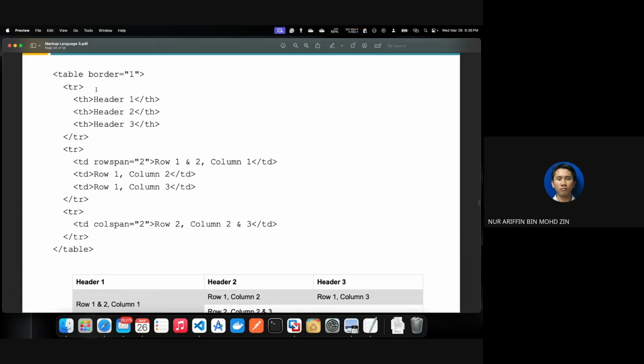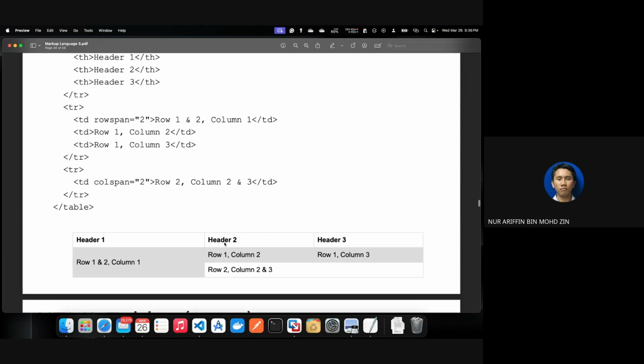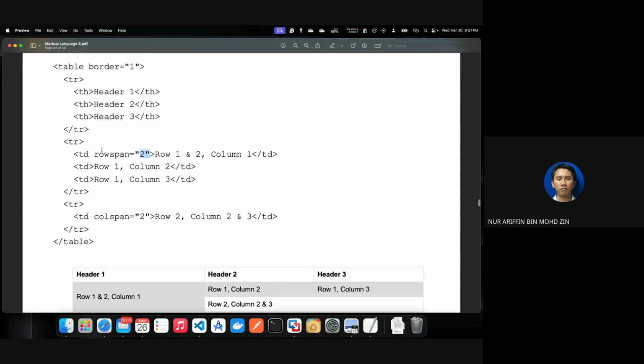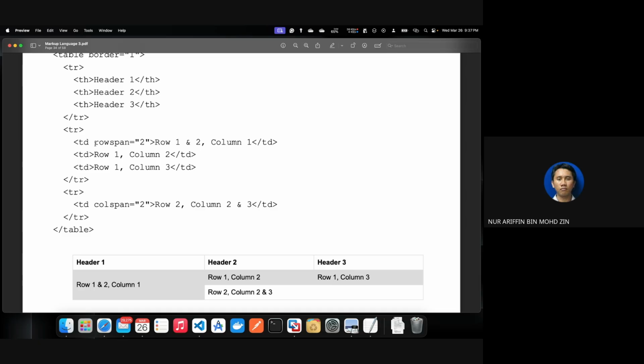For the first row, it's just normal. We use TH: header 1, header 2, header 3. However, on the second row, which is this one, we use rowspan. As the name suggests, rowspan means we merge rows. We merge how many rows? Two rows. This one should be the second row and this one should be the third row. However, it has been merged through this attribute, rowspan equal to 2. That's why you can see there's only one row over here. Now inside this TD, we have the text row 1 and 2, column 1.